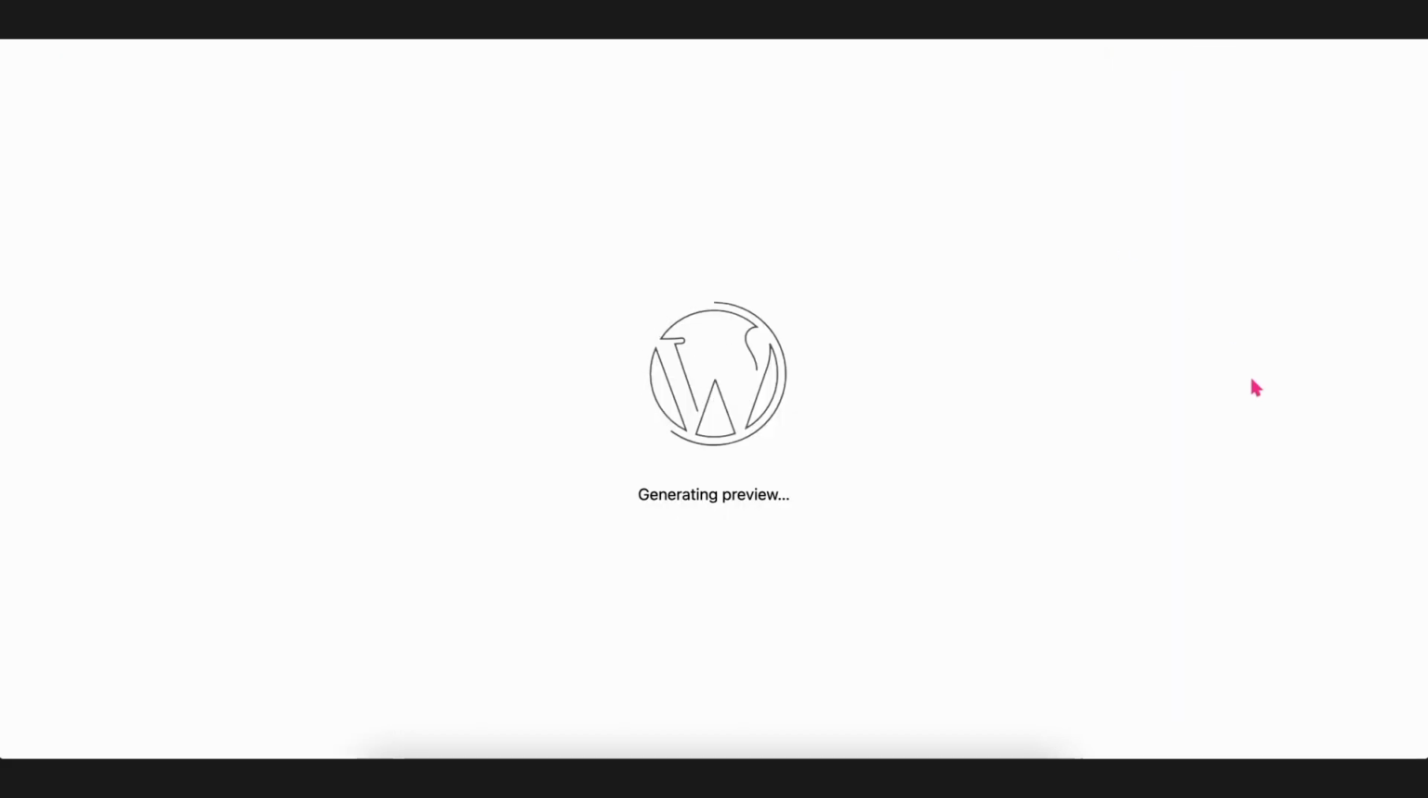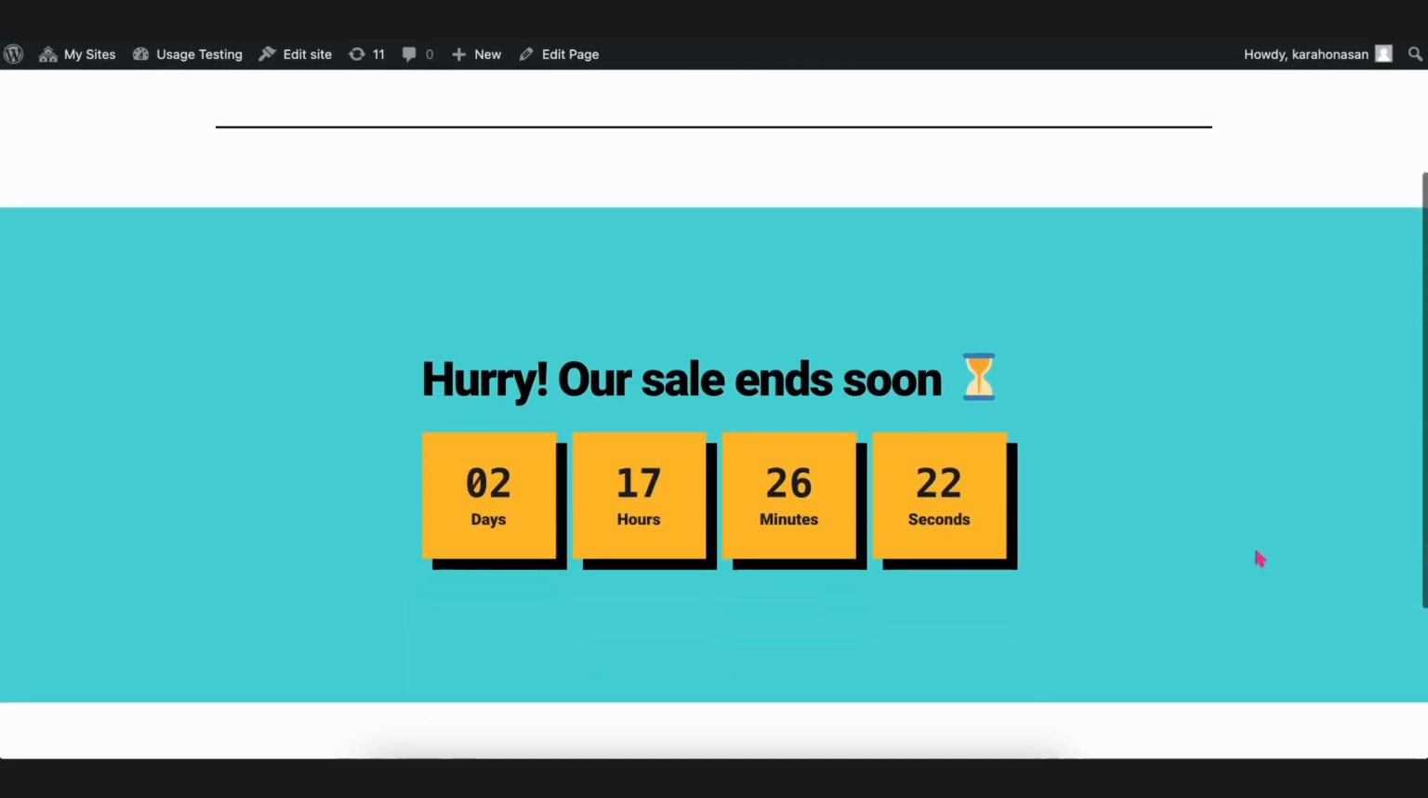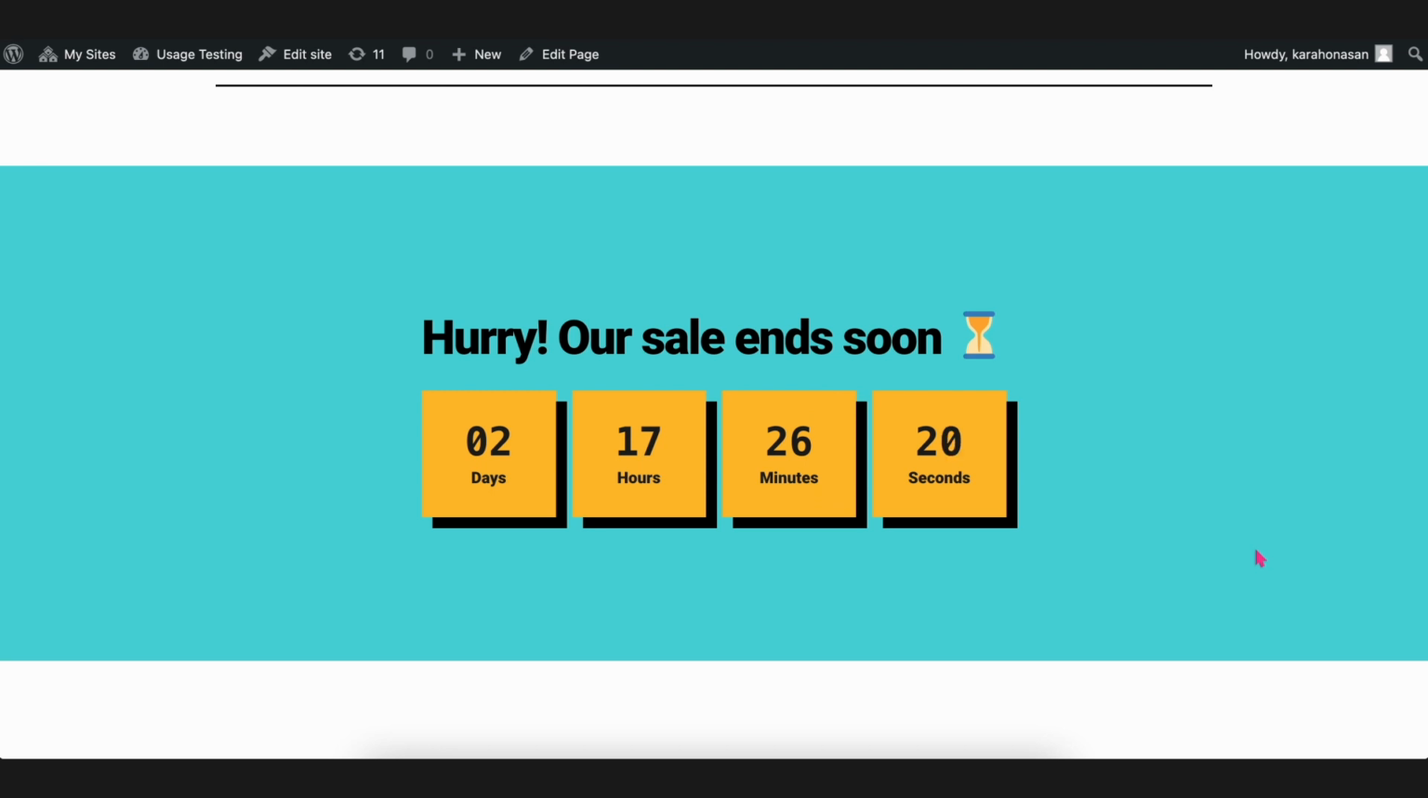The nice thing about this block is that it's easy to use while also offering design flexibility that can help elevate a site's visuals.